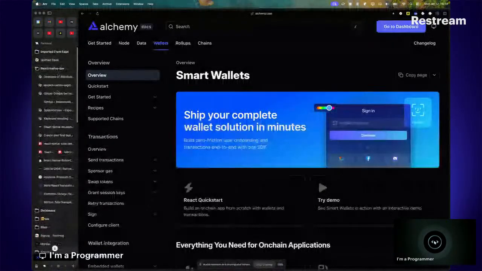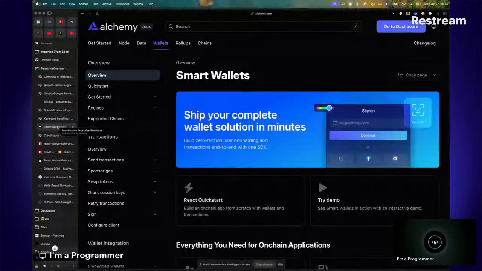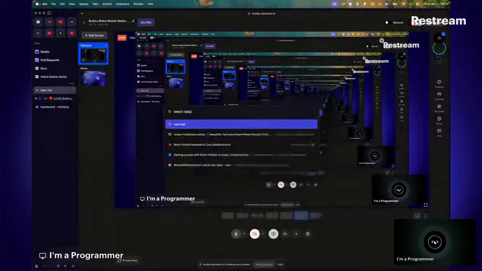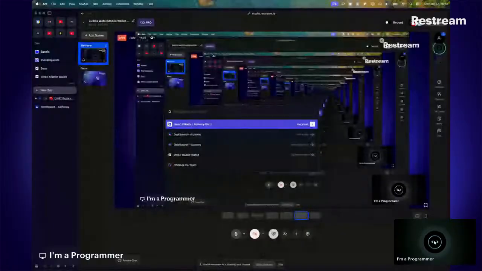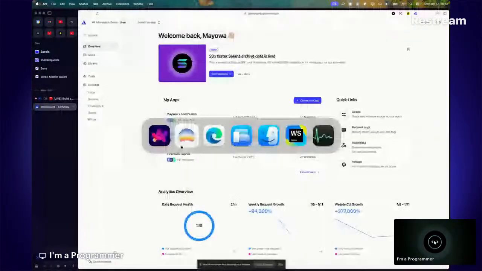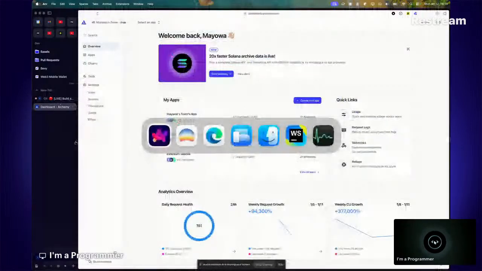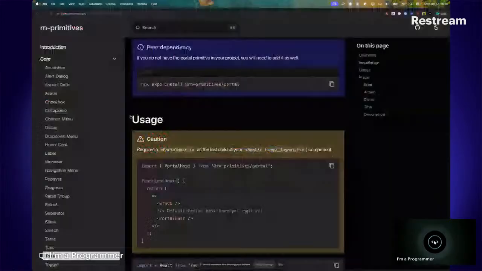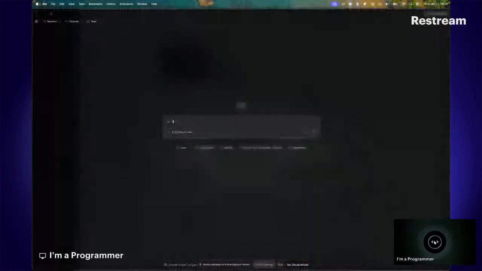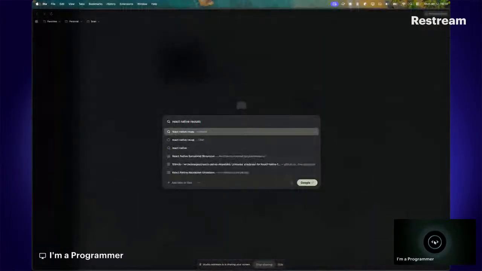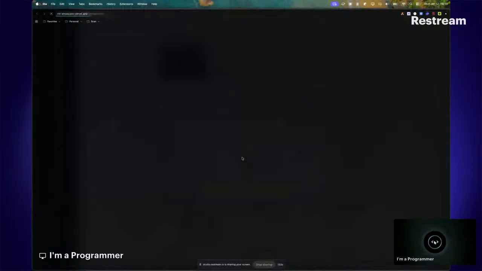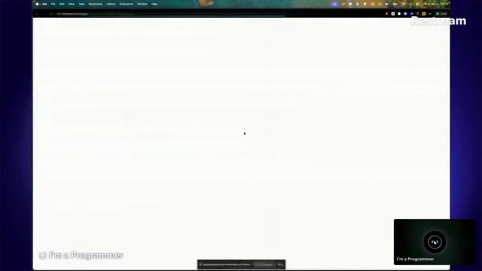So yeah, I have that here. Yeah, React Native Reusables. That's what I need. So going to go back here. Then okay, so let's look for React Native Reusables. Yeah, I think this is the one.